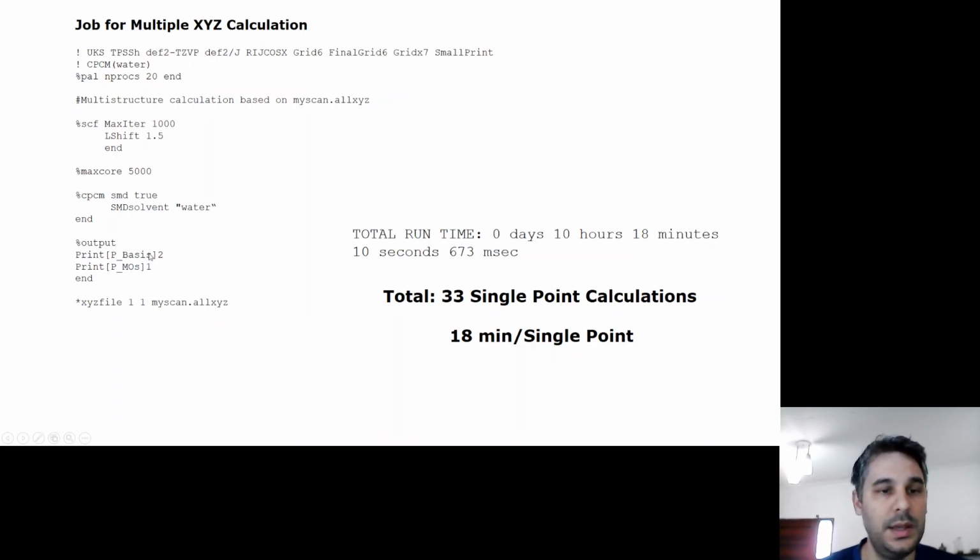So the input is simple, but in here, instead of showing the coordinates of all the structures that we want to calculate, 33 in total, we use this line, xyzfile, 1 1, where 1 1 is the charge and spin multiplicity of the system, and then I call the file myscan.allxyz. This multiple input calculation will understand that it has to run this calculation, which is in this case a single point calculation, just not the geometry optimization. It will run it on all the 33 structures, one after the other.